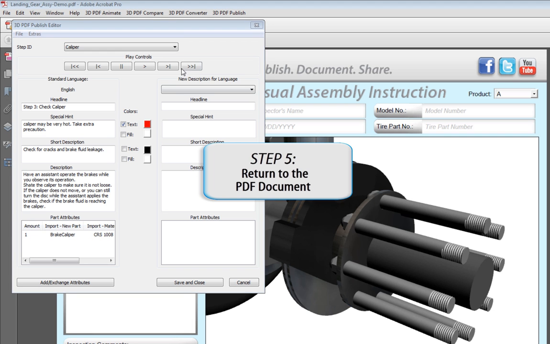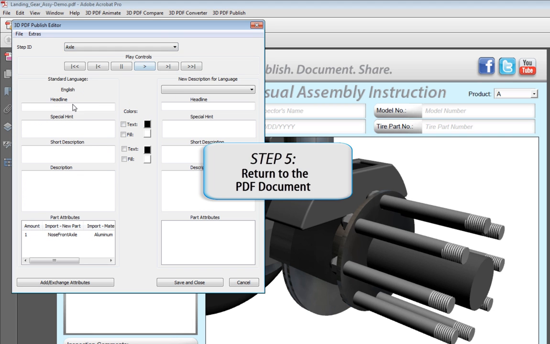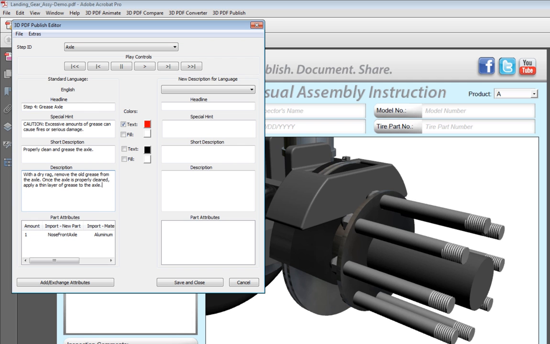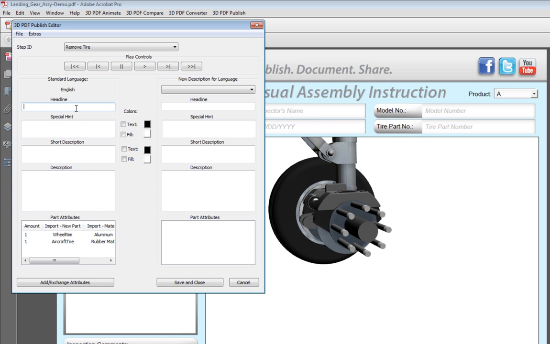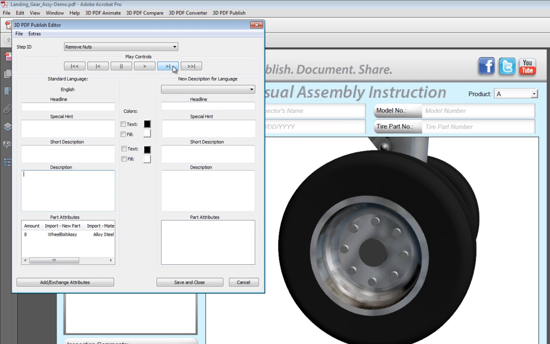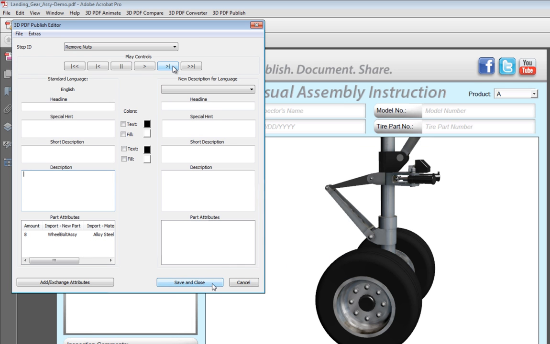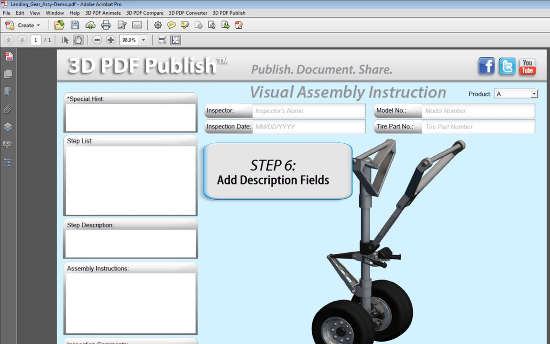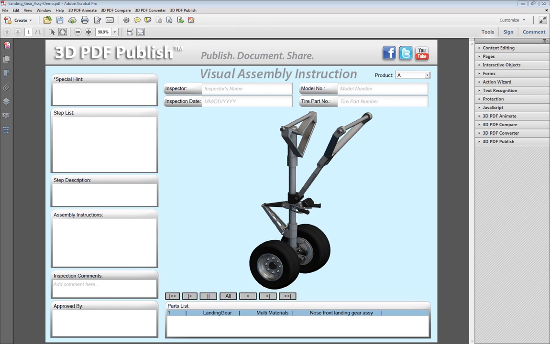Once you have finished adding work instructions to the remaining steps, close the 3D PDF Publish Editor and return to the PDF document. Now, add the description fields to the PDF document. When you add the description fields, make sure to select either the panning or selection tools. From the 3D PDF Publish menu, locate and select Add Description Fields.